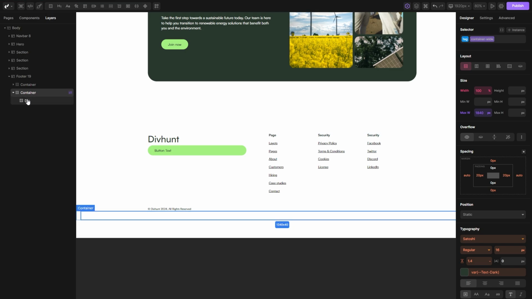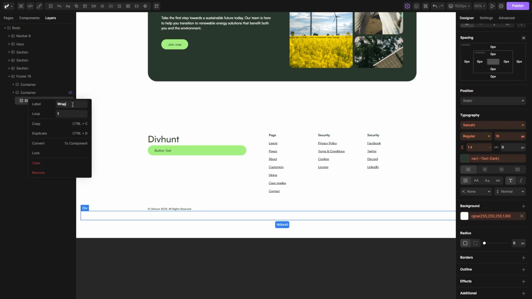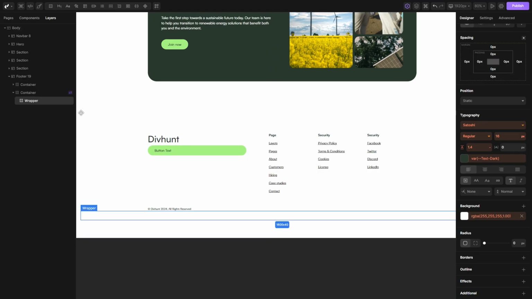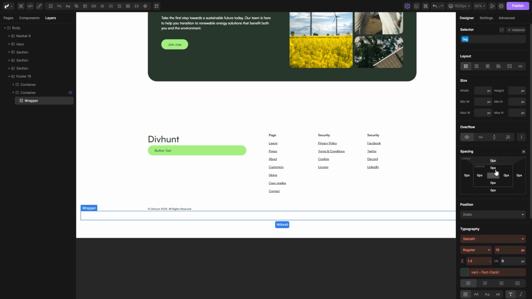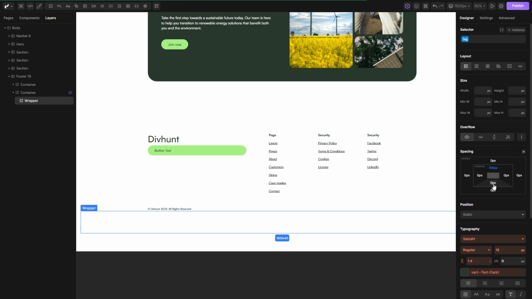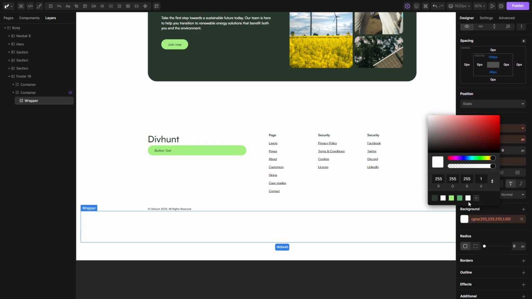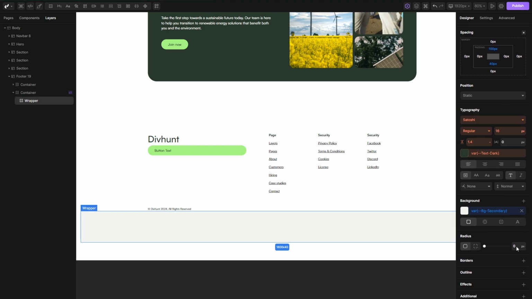Let's insert one div, which is going to be our wrapper. And on that wrapper, we're going to set up the background color and border radius, as well as a spacing of 100 pixels and 40 pixels. So let's select our wrapper, set up the top padding to be 100 pixels, bottom padding to be 40 pixels, background color to be our background secondary, and border radius to be 40 pixels here.